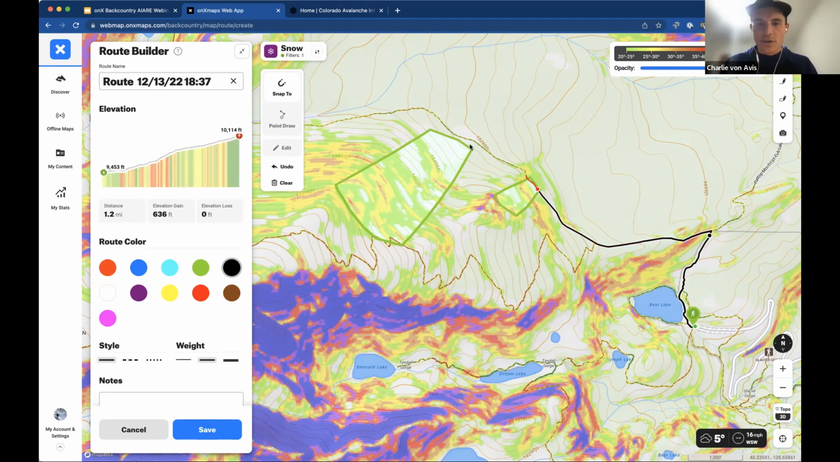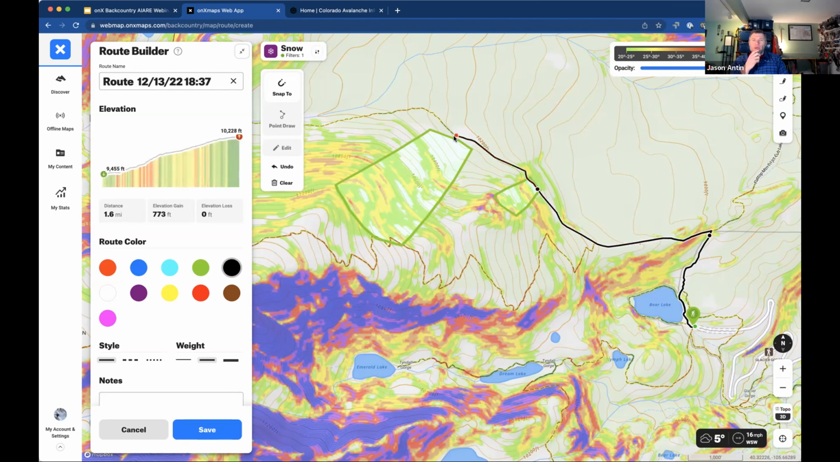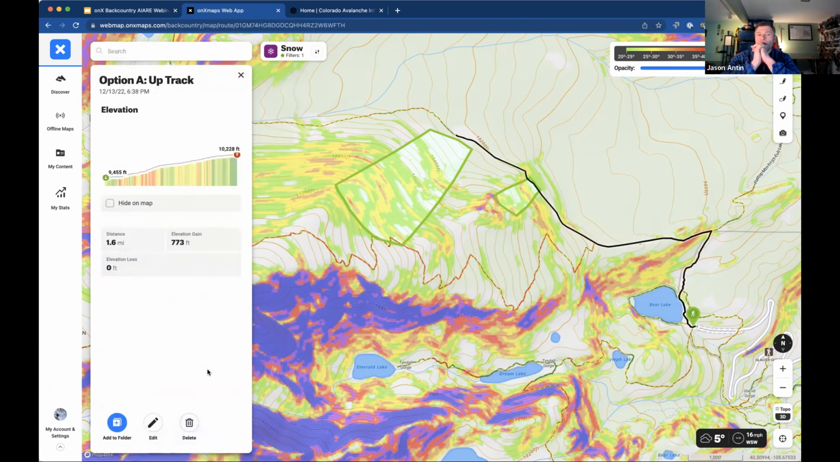Jason, should we go all the way to our... Yeah, I want to go all the way there. So Charlie, why don't you go ahead and just label that route A, banana bowls. Or actually, go name it up track. Great. And so when Charlie saves that, it's going to give us an understanding of distance and elevation, right? So we can kind of see there the elevation profile to the left, and that will give me a chance to kind of start assessing my time plan.